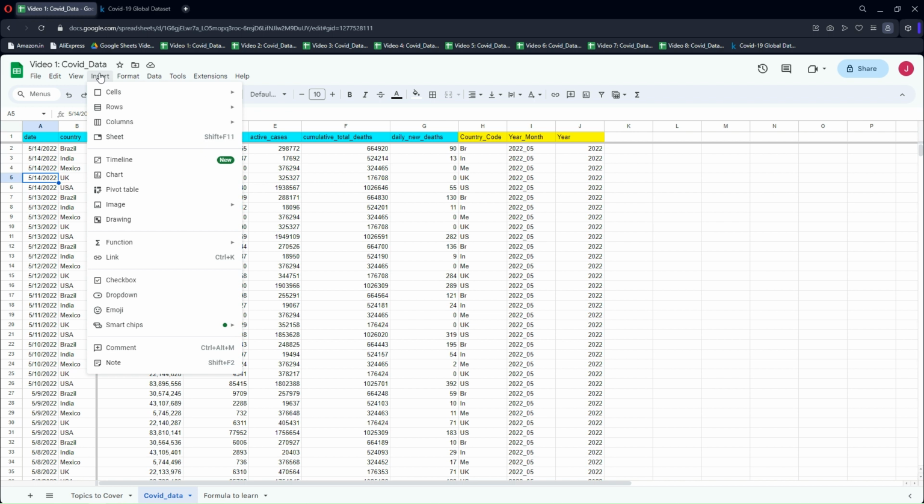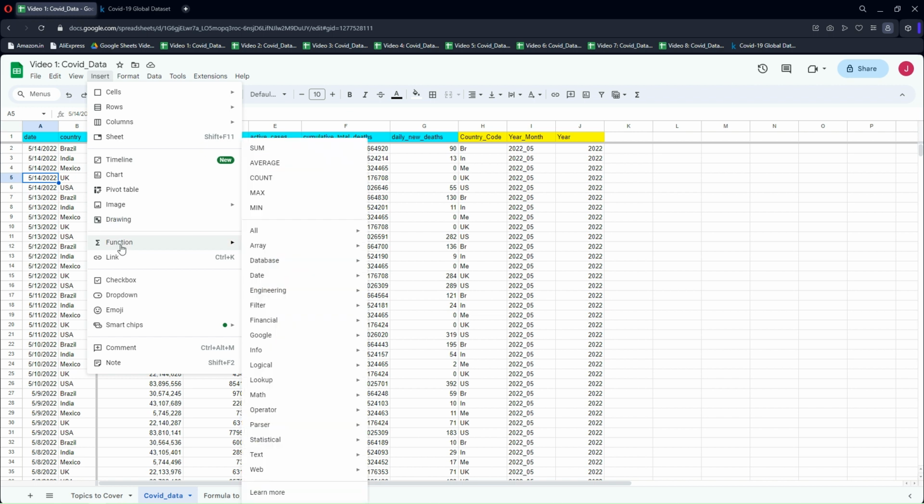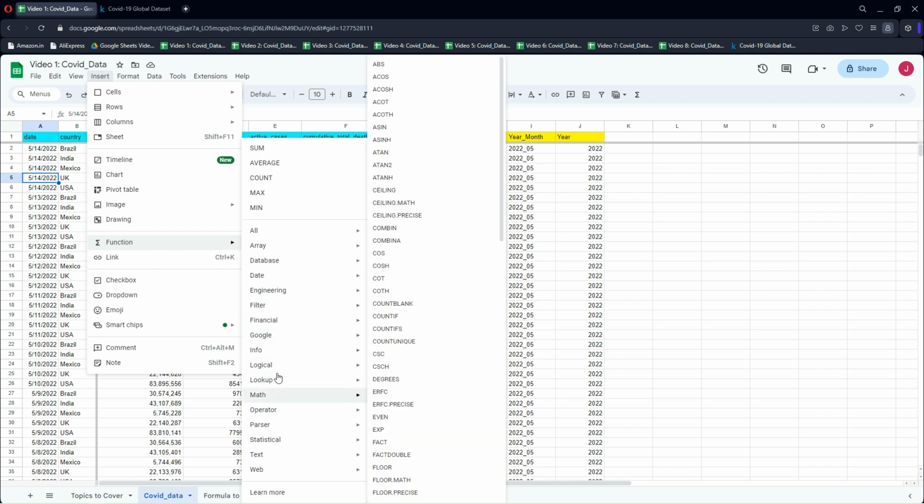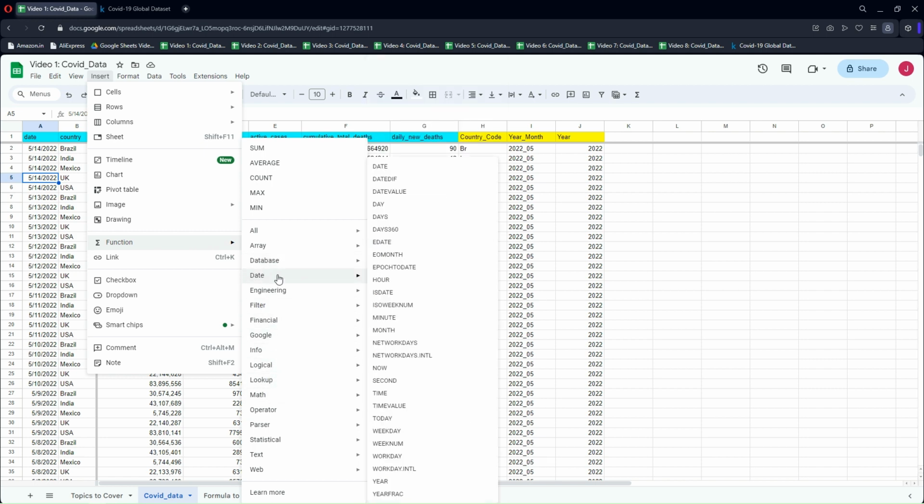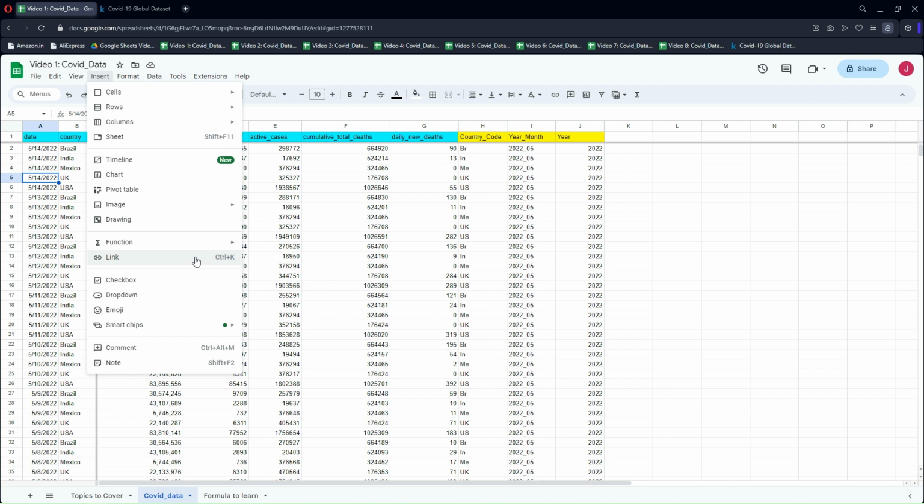If you look at the Insert option at the top, you can insert a cell right or down, rows above or below, and columns left or right. You can add a chart, a pivot table, an image or a drawing. You can look at all the functions available in Google Sheets. As you can see, there are quite a lot of functions available here, and from this you can understand that you can do a lot of stuff in Google Sheets. You can insert a link, add a checkbox, dropdown, emoji, or smart chips. You can add a comment and a note.